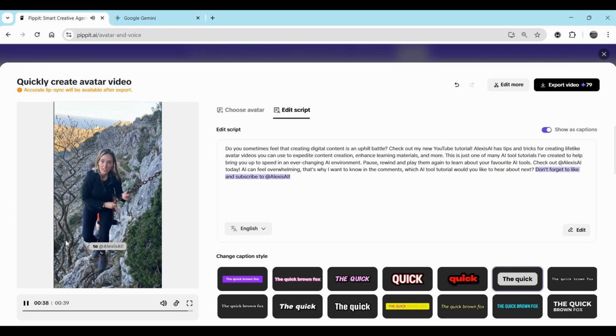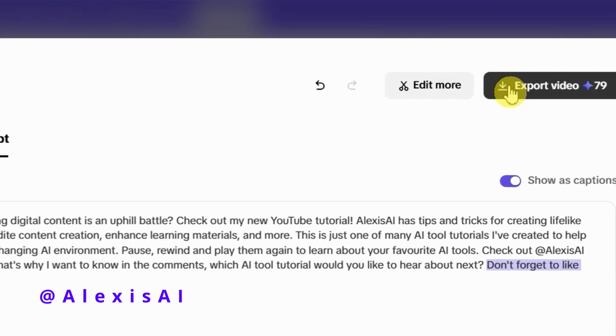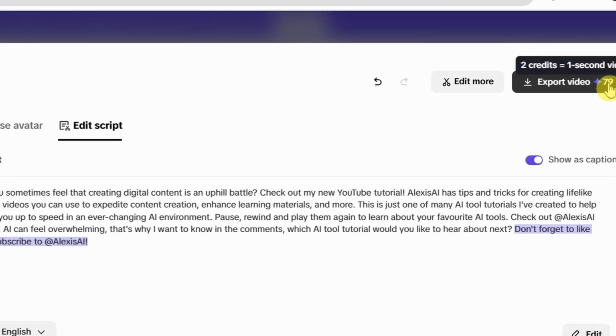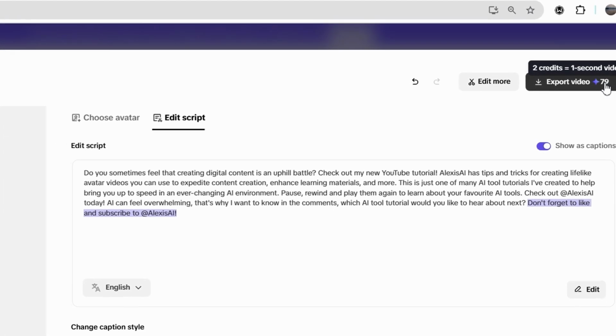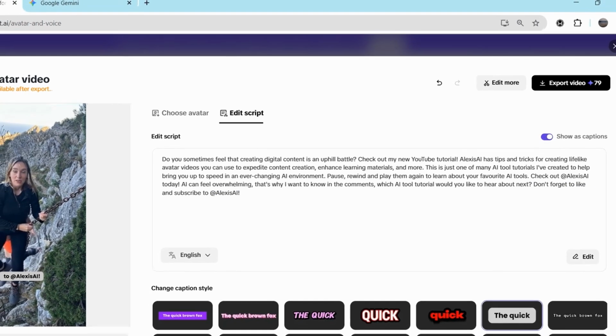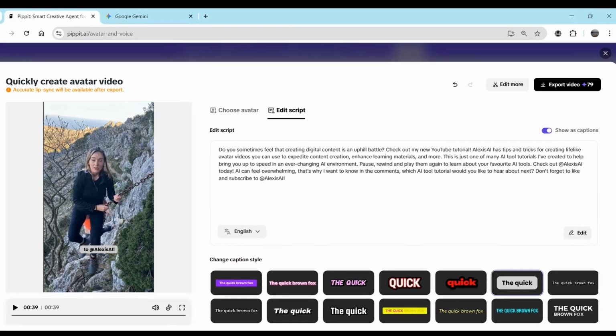So if you want to edit that in further detail, you can go ahead and click on that edit more next to the scissors in the top right, and that'll take you to the full editor. Or you can just go ahead and export it now, and it's going to be 79 credits for that. And how they calculate it is 2 credits per 1 second of video. So it really depends on how long the video is, or how long you want it to be.